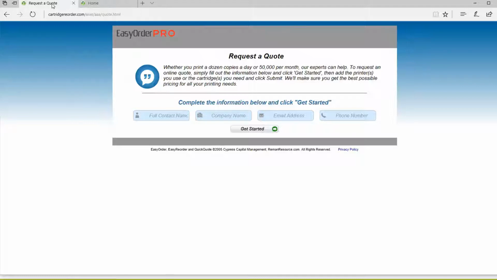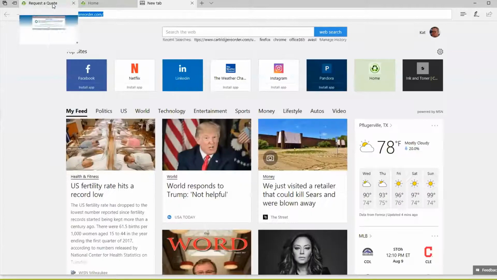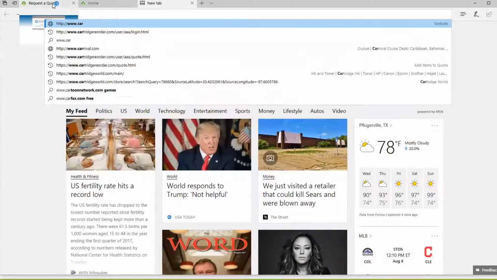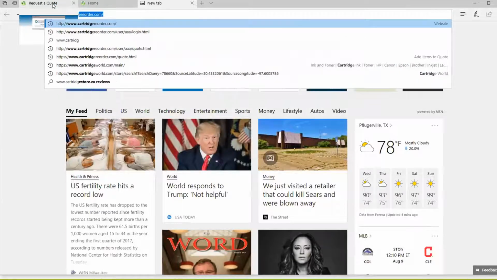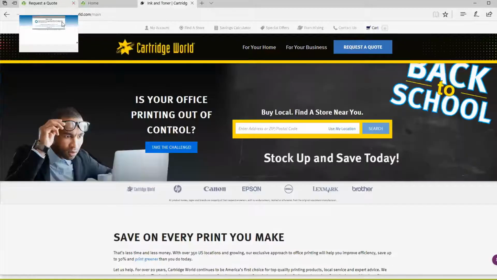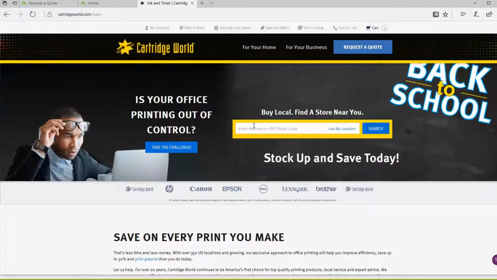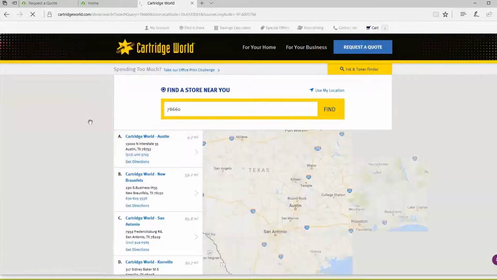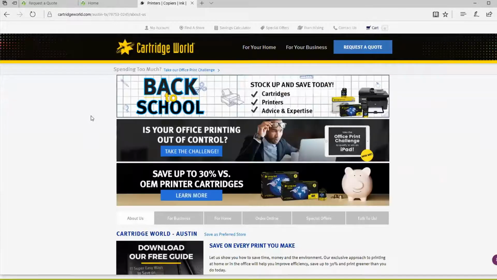So let's say, I'll show you an example of a Cartridge World, CartridgeWorldUSA.com, and to get to one locally, I'll enter 660. That's my zip code, and so Cartridge World Austin has these links.